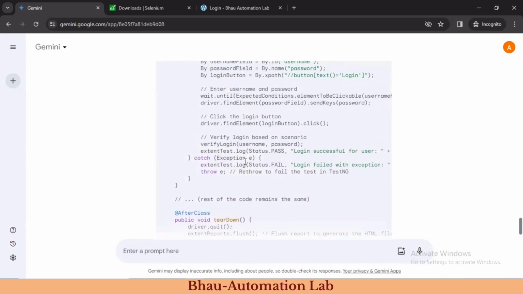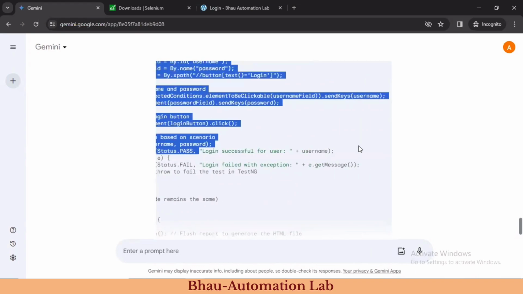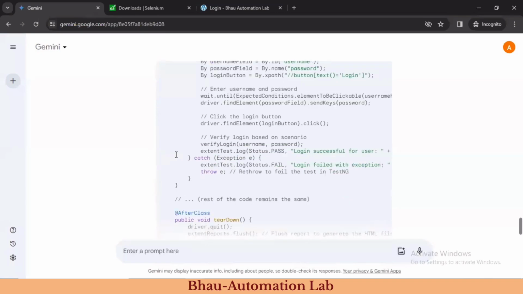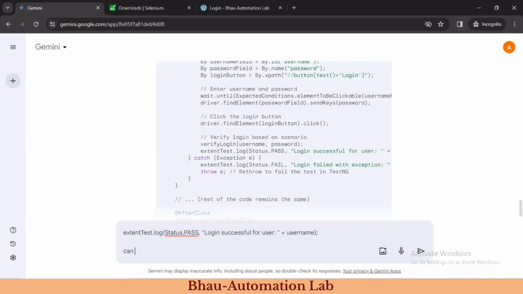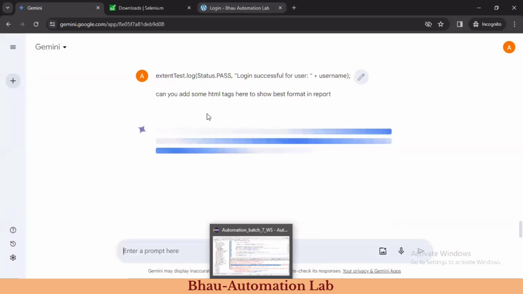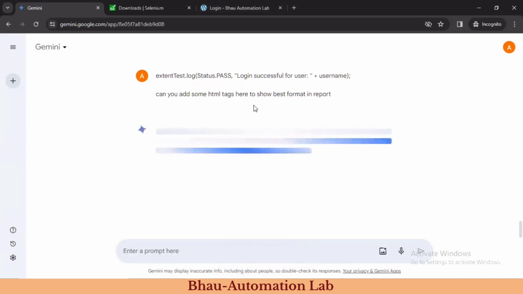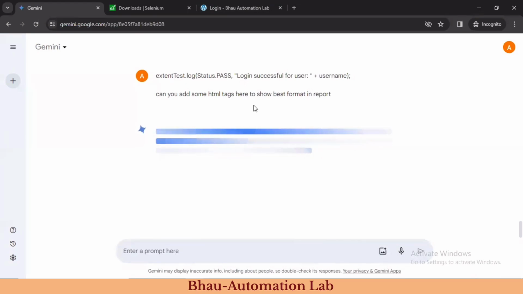Okay, so here we have a log saying login success. This is not using bold format or Extent Report formatting. Can you add some HTML tags here to show the best format in the report? I'm asking to add some HTML tags to this particular log status, which we get in the Extent HTML report whenever you open the report. So it will add that HTML structure.